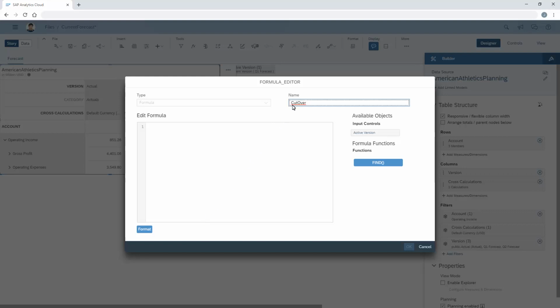Again, the formula is based on the find function. Here, we're looking for the value from the other calculation input control from the ID column of the version dimension and want to return the value in the cutover date column. We'll validate the formula and then apply all the changes to return to the forecast layout.